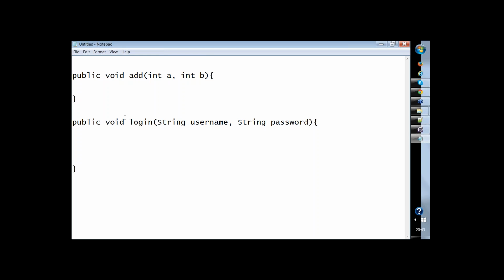So let's say in testing, I have created a method public void login with two arguments, username and password, and I've written code inside it. Let's say driver.findElement, sendKeys username, then sendKeys password, then click on the login button. Whatever code I think is required to automate a login scenario, I've written inside this method.